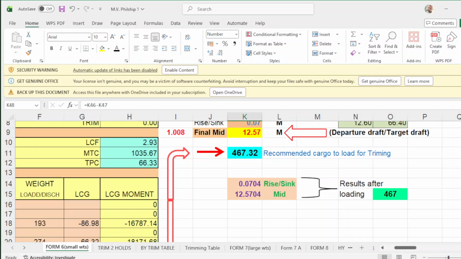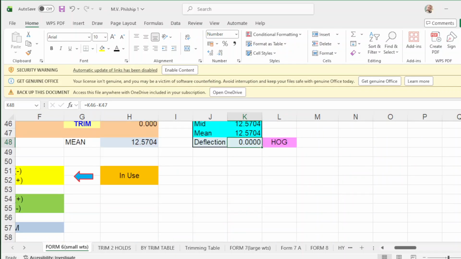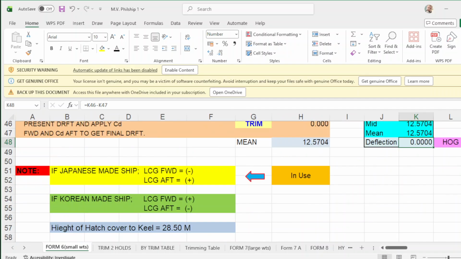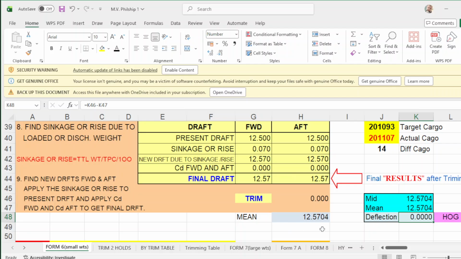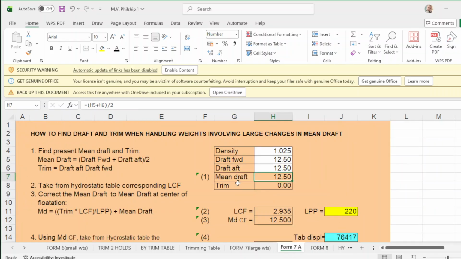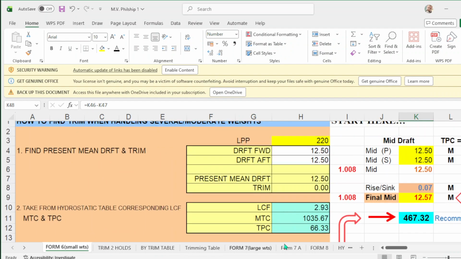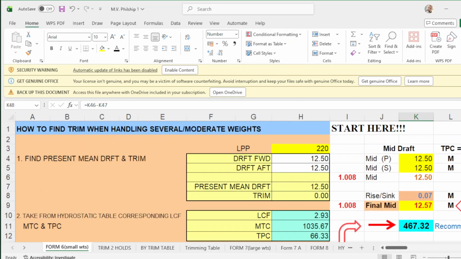And your form number 6 is 12.57 even keel. So we have 3 programs, and we have the additional program here, which is form 7. Okay, which is how to find draft and trim when handling weights involving large changes in mid-draft. So our initial draft is 12.5, the same. Initial draft here is 12.5.